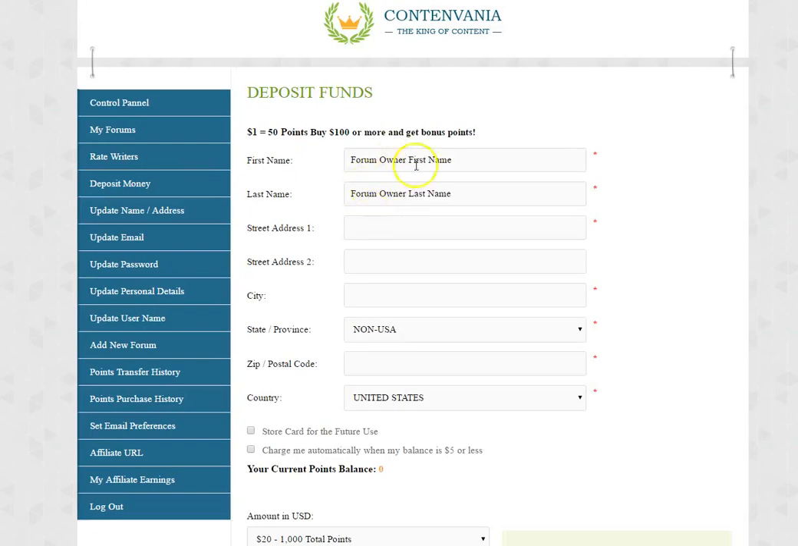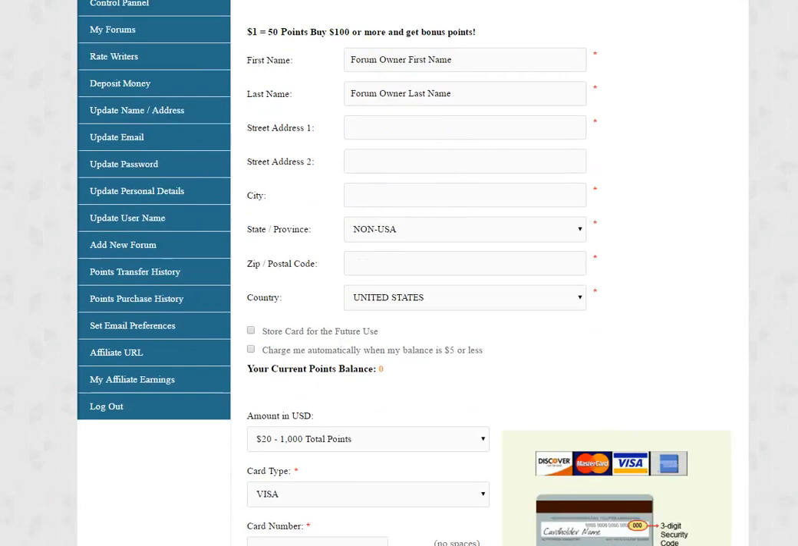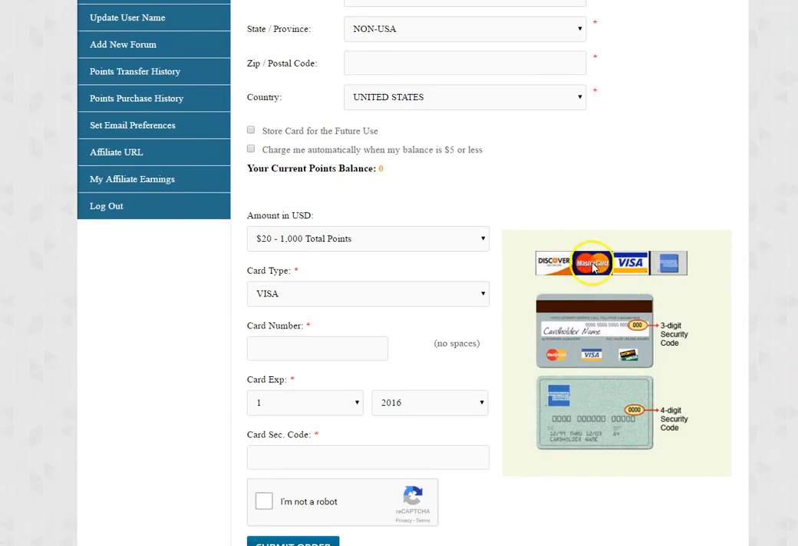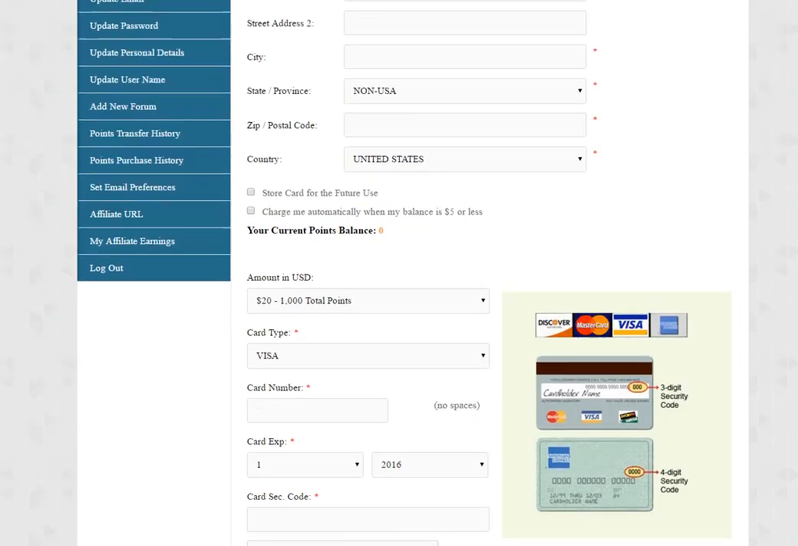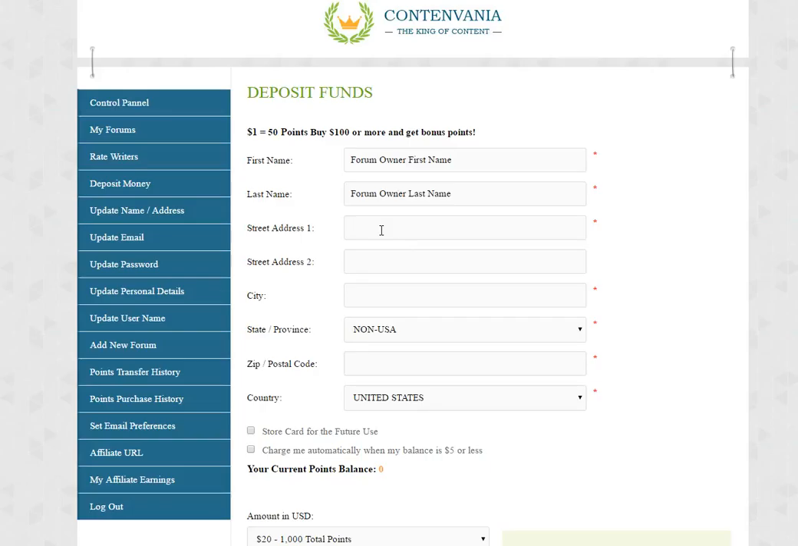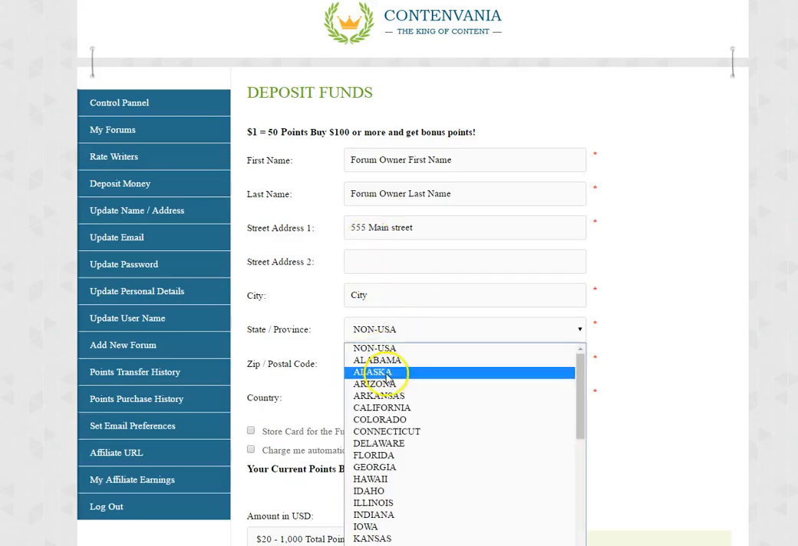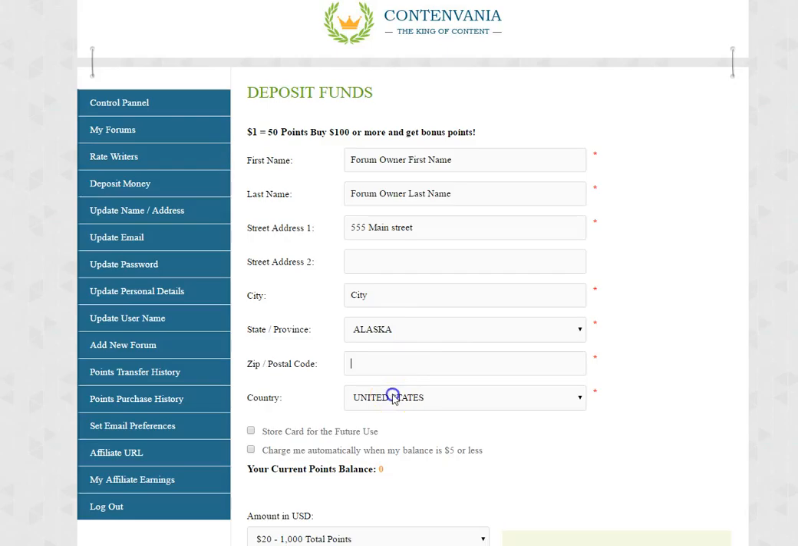And here we need to provide a little bit more information for the transaction. We accept major credit cards. You can use Discover, MasterCard, Visa, Amex, any card you want. So let's go ahead and enter some information. Your address, city, state, it doesn't matter where in the world you live. We take any country. Zip code or postal code in case you're not in the United States.